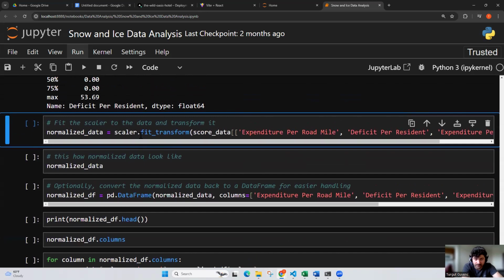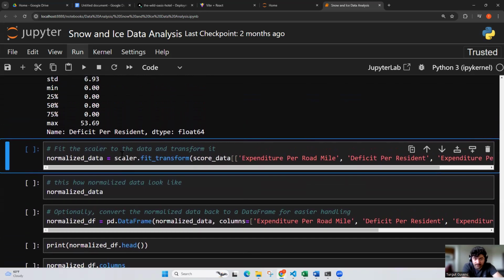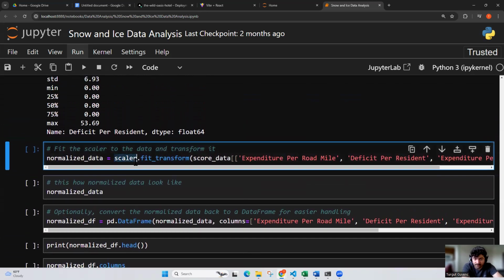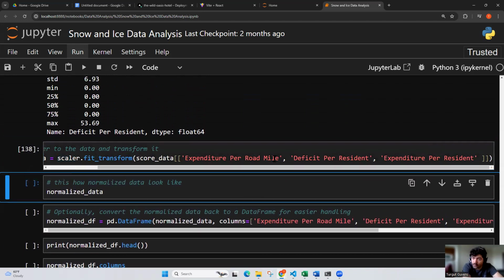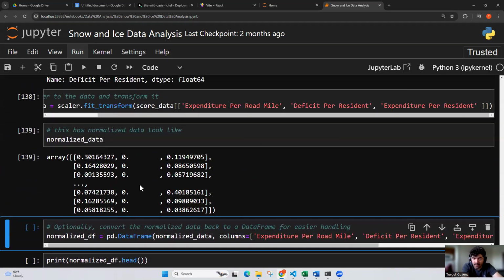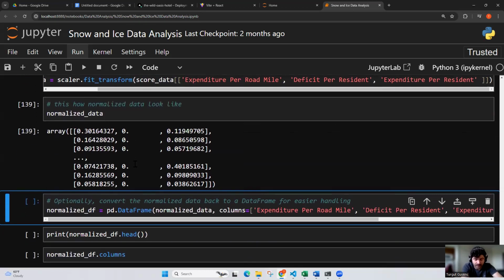So now I made my scaler, and I'm calling fit_transform, and it will scale my data to between 0 and 1. This is the default range, and you can change it. It's been a while, but you should check the documentation.